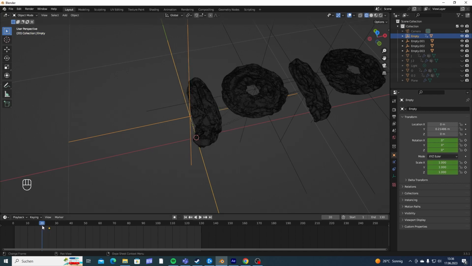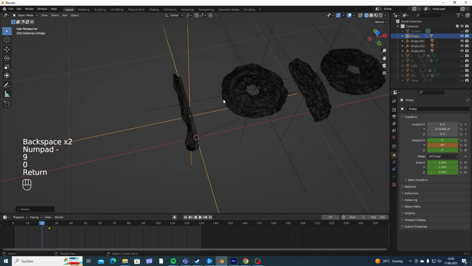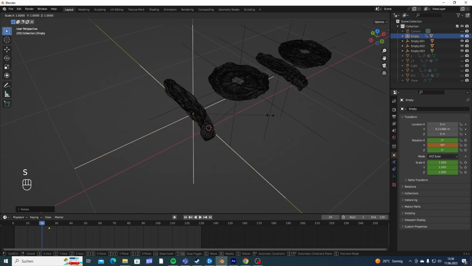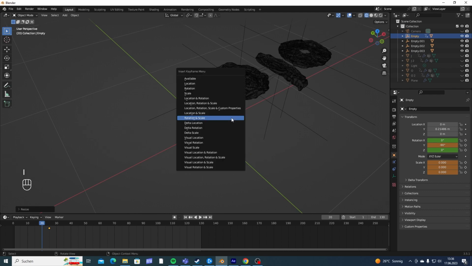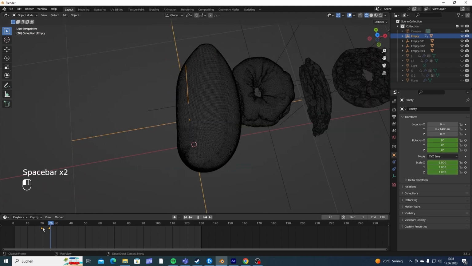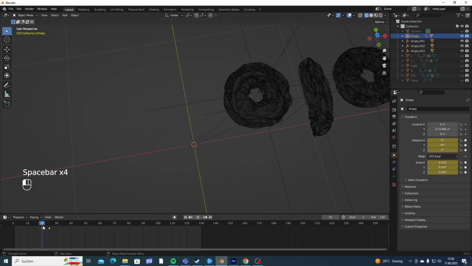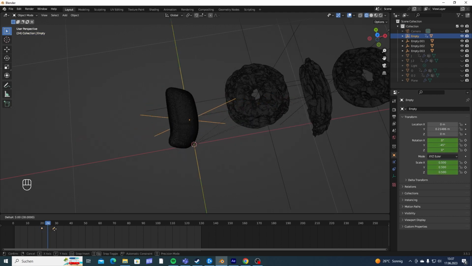And I go back to the first frame of this, depending on what makes sense for your letter, right? So in my case, maybe like 90, something like this. And then I'm gonna scale it down as well, and keyframe the rotation and scale. If I now play it, you can see I have this. Okay.